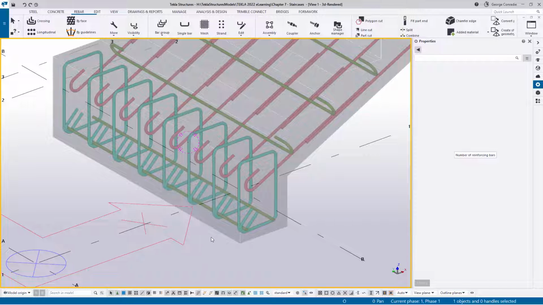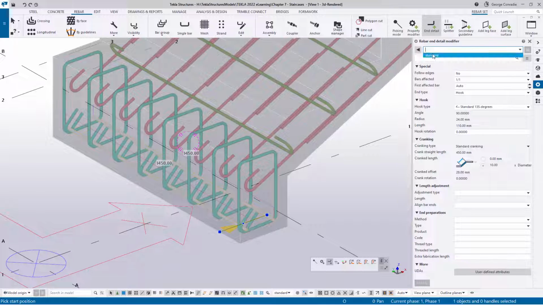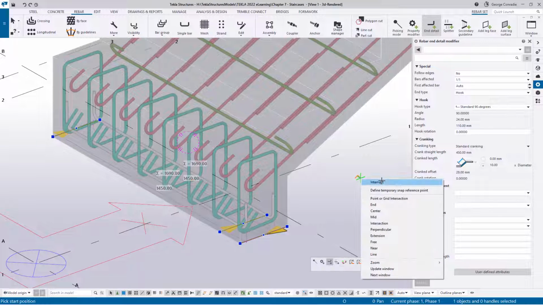And then what we can do is we can click on this bar and say give us an end detail and make sure it's 90 degrees. Hover over this edge of the concrete and then hover over that edge of the concrete. So that completes that bar.